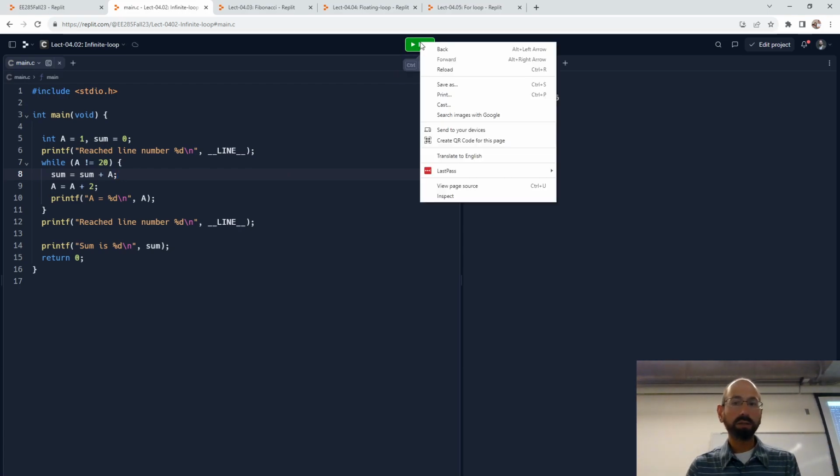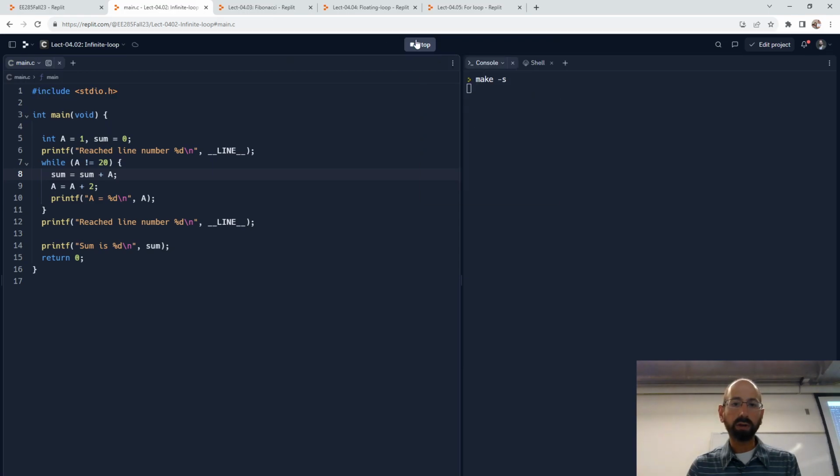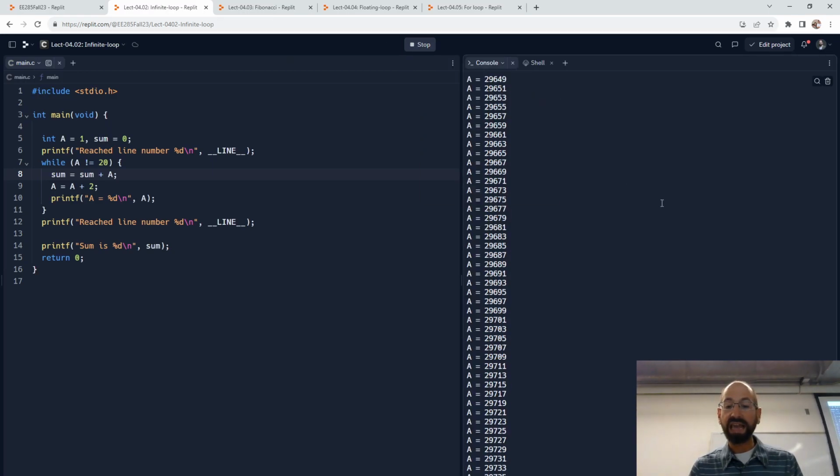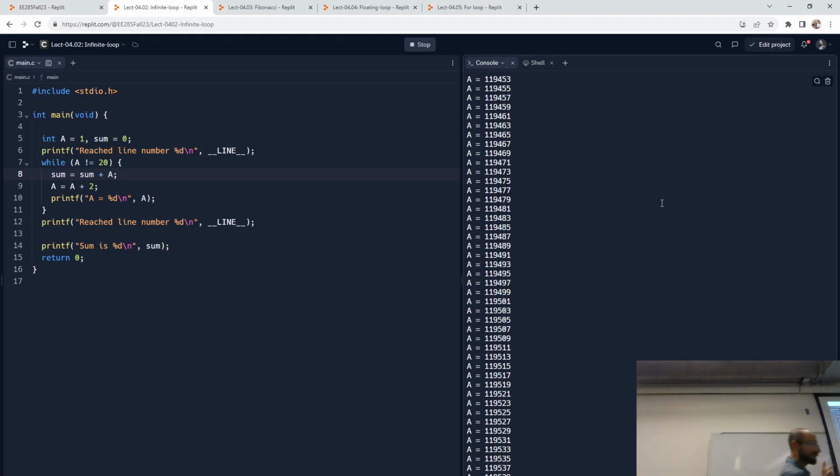I hit run with the left mouse, and we see A is just blasting off, right? A is just going on, not indefinitely. Eventually it's going to overflow like we've seen, but that will take quite a while with a 32-bit integer to eventually overflow. This should tell you something, right? When you see, okay, I printed out this little printf of the variable, and it's just going nonstop. Okay, that's a pretty strong hint again that you have an infinite loop.